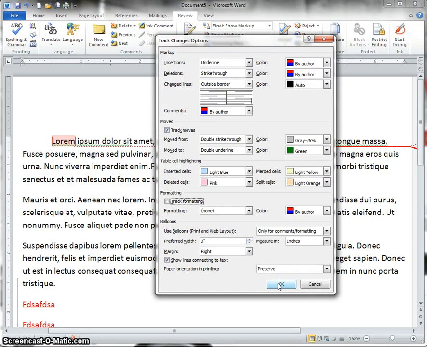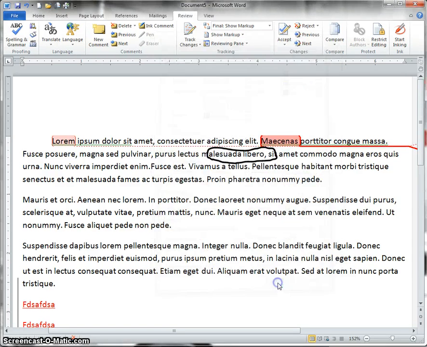You can play with this any number of ways. You have a lot of options here. So now I'm going to make sure track changes is still on.